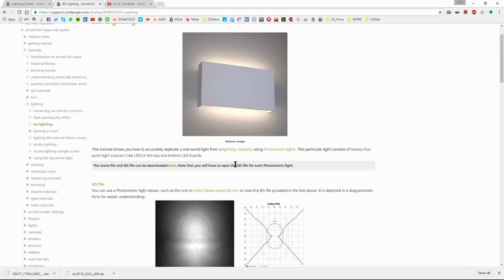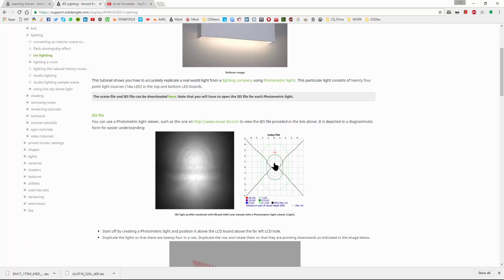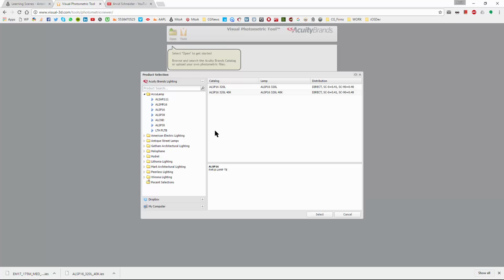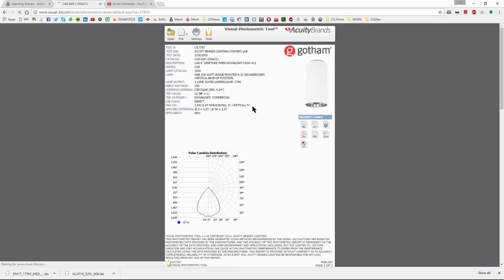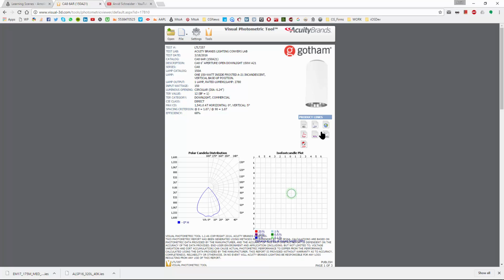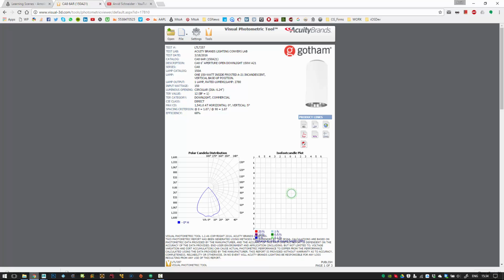If you go to the Visual 3D website, you can actually choose lights. So let's say we want Gotham architectural lighting, cylinder lights. You have some light profiles like so. You can directly click on the IES link and download it directly. You can select it, get some more info on how the light looks, and then download the IES and use it in your render.